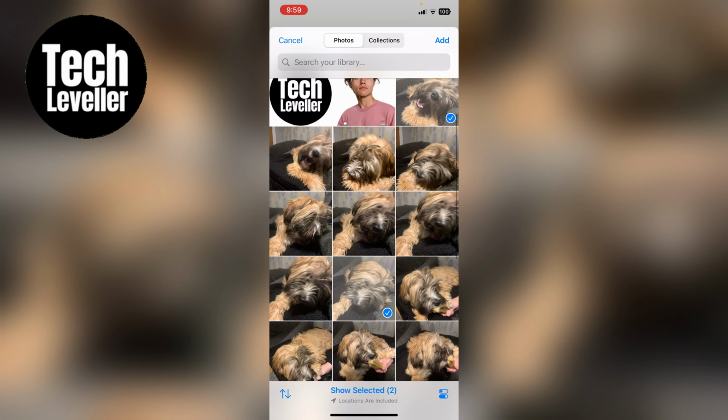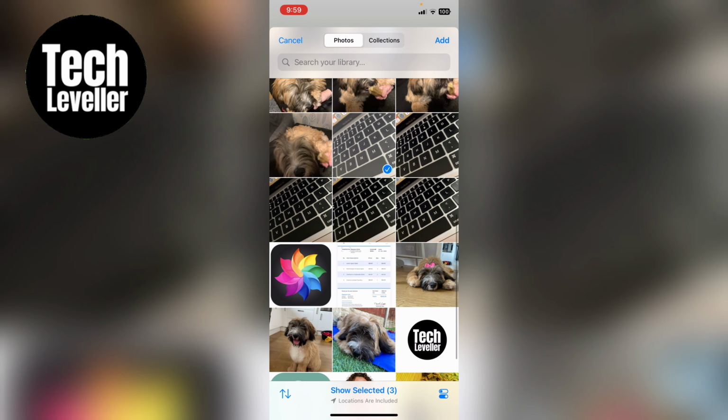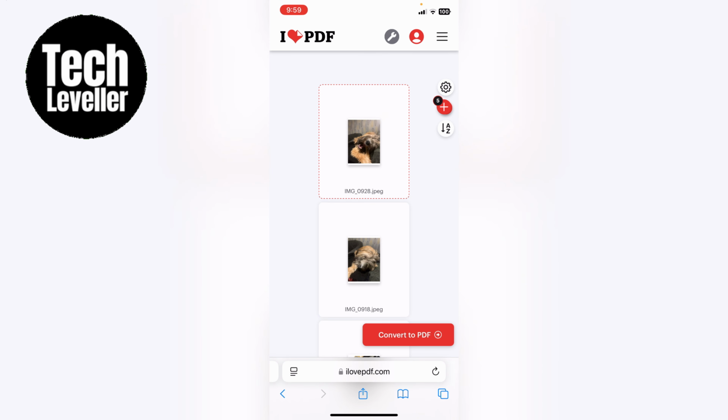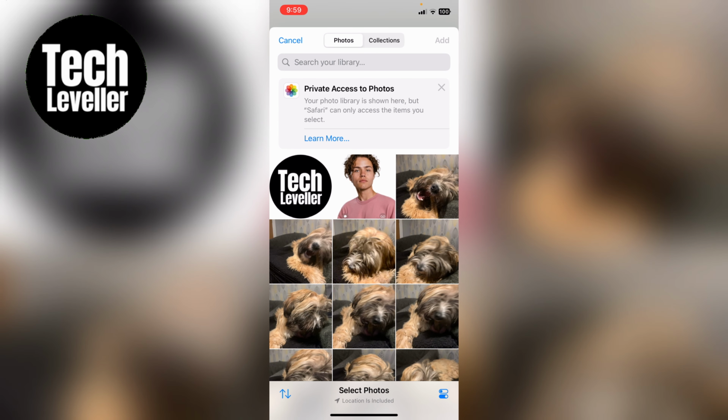Let's select some of these pictures. Just random pictures. Then once you select them, press add. If you want to change any around, press and hold and switch them like that. If you want to add any more, press the plus. Choose where you want to take the pictures from. So again, we'll select the photo library.